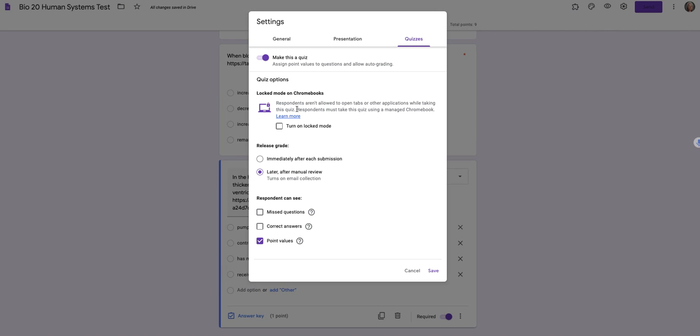Now, if we lock it, it is worth noting they have to be using a Chinook's Edge Chromebook for you to utilize the locked mode. It does get a little bit challenging when we're looking at a bit of home delivery on this, but for the most part, we'd be using it in our face-to-face classrooms anyway.